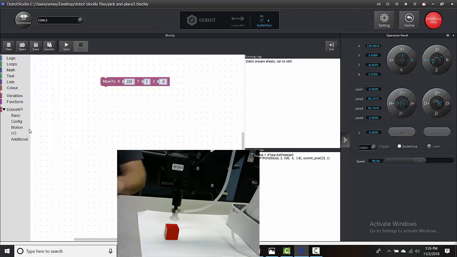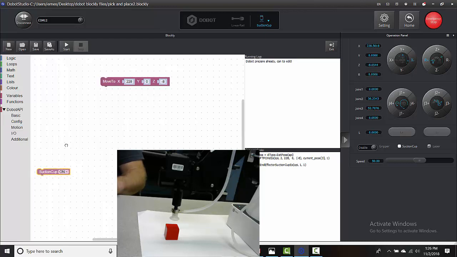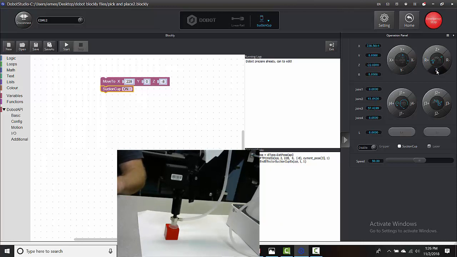Now let's go back over to Motion, and we're going to grab our suction cup on block of code and snap it in there. We're going to make sure it says on. Now let's come back to our operation panel and move our Z down to where it's just touching the block. Okay, that looks about right.